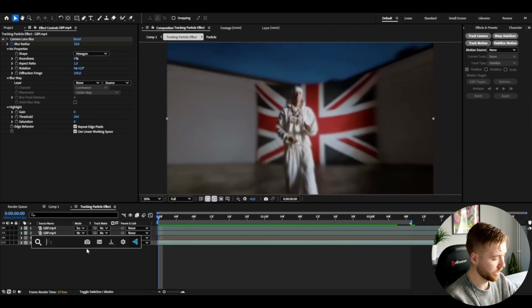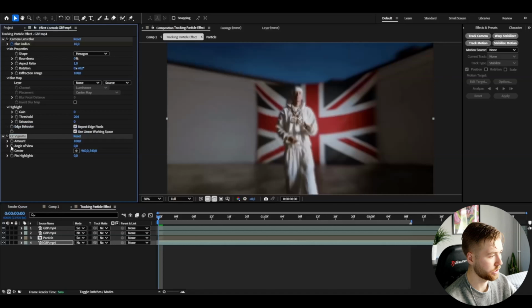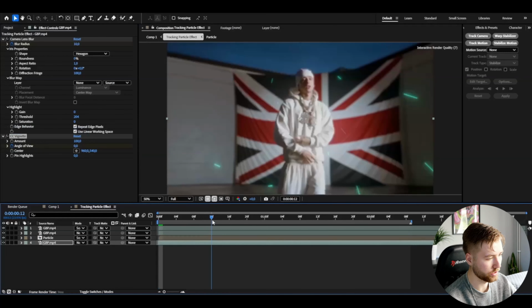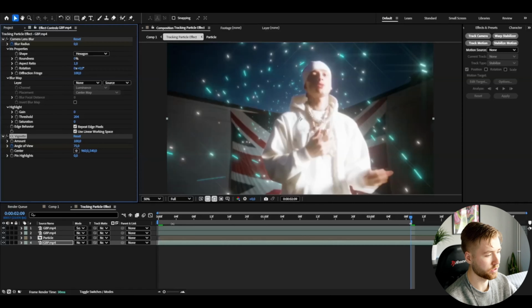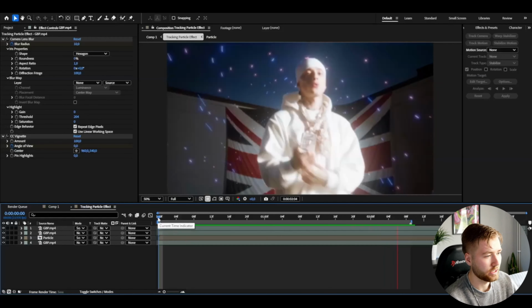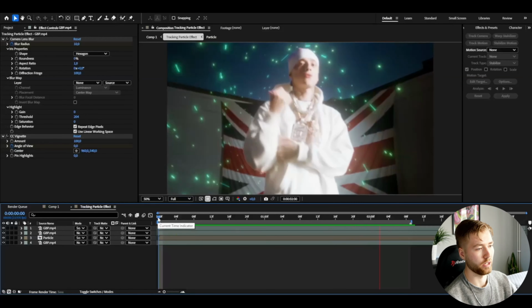And I'm also going to be adding vignette here, and I'm going to be increasing the angle of view during the clip as well. So at the end I'm going to have it, I would say 75 looks good. And this is how the clip is going to look. Very, very cool in my opinion.